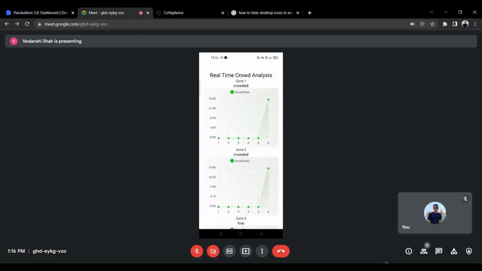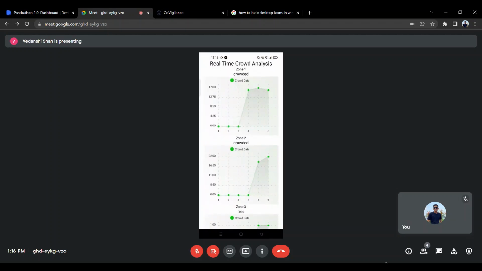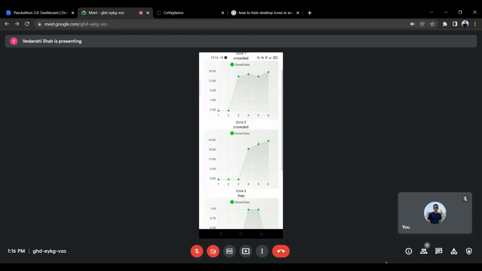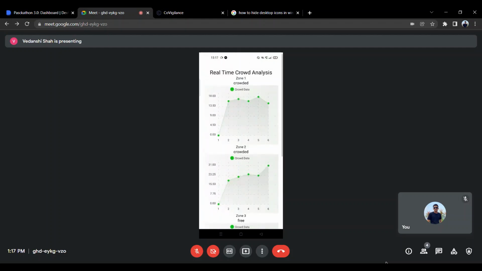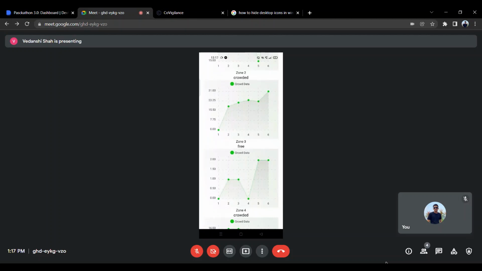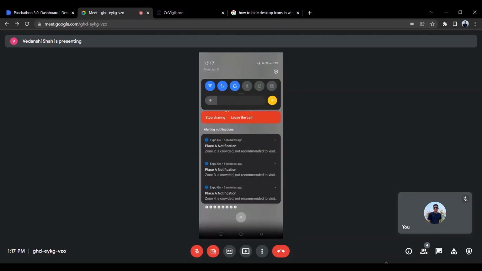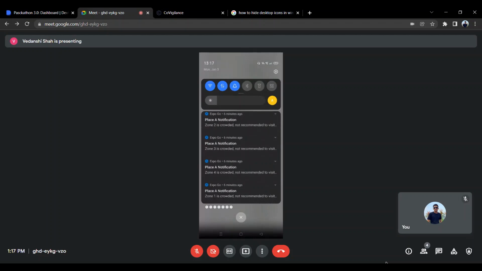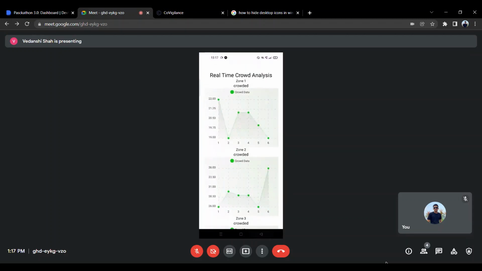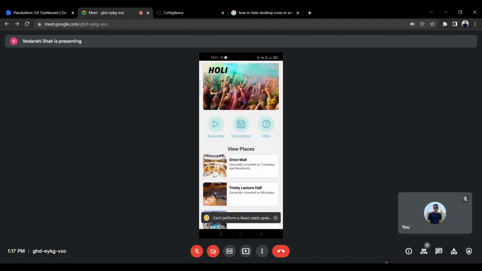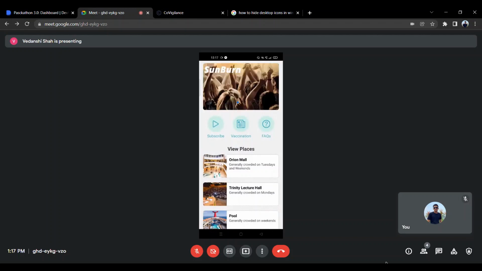Next, we have dedicated a tab for a particular place, and in that tab we have divided a place into zones, and those graphs are showing the crowd density in a particular zone. Also, it is depicted whether a place is free or not. Also, there are notifications which the user will get when the place changes its state from free to crowded. We also have some more tabs such as subscribe and vaccination, but they are still under development.